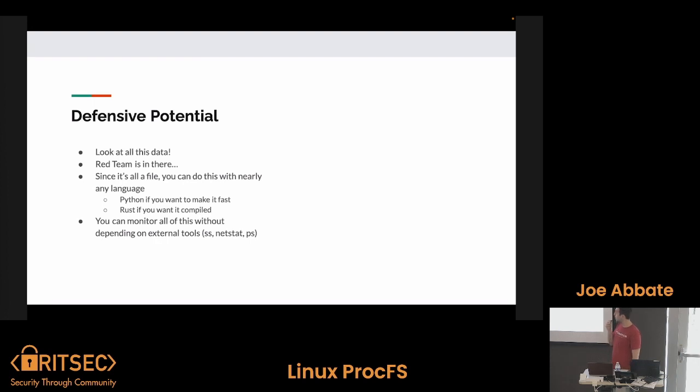And yeah, defensive potential. That was a lot of data. We just looked at a whole lot of data. Red team's in there probably. If you want to find them, you can write some nifty little script in Python, since it's all just a bunch of files, and try and see if you can find any anomalies in that data. Or you can do it in Rust. Again, this is basically the same thing that your common CLI tools such as ss, netstat, and ps are doing, except this is where they're getting the data from.